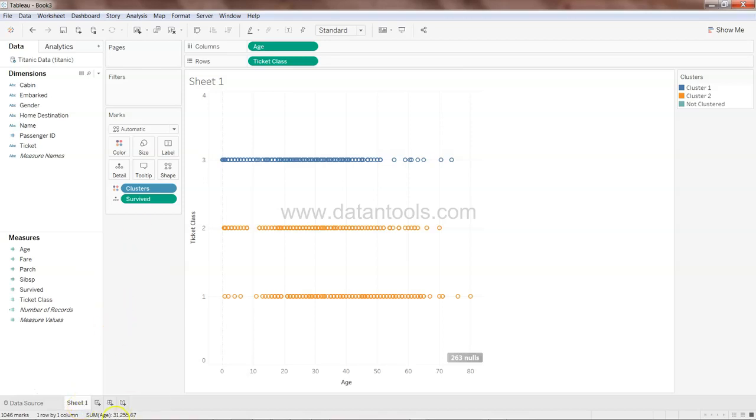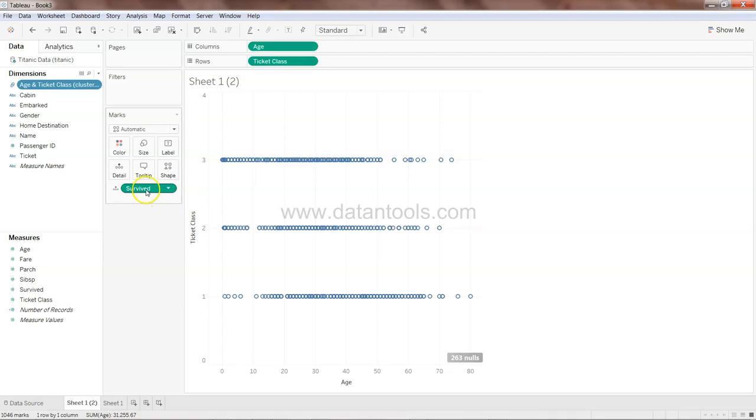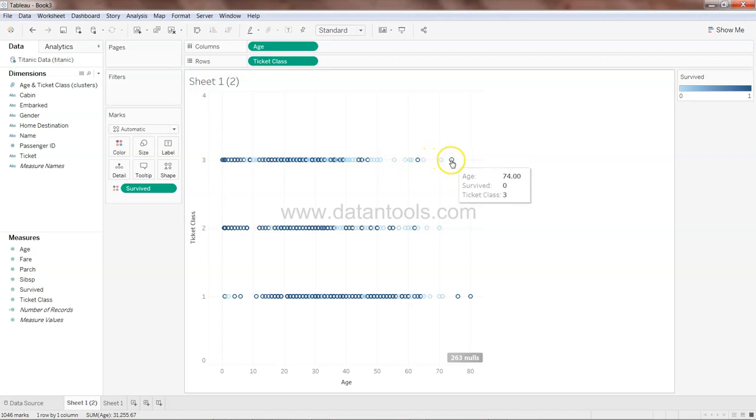So let's try to visually compare it, and let's try to create a copy and paste. So here we are, and let's remove the cluster. Quick remove, and let's put survived on color. And here, as you can see, 0 and 1 is your cluster, and there are some of the higher ages who did not survive, and some of the children and middle age. But as you can see, there are a lot of people from class 1 and class 2 as compared to class 3 who survived.